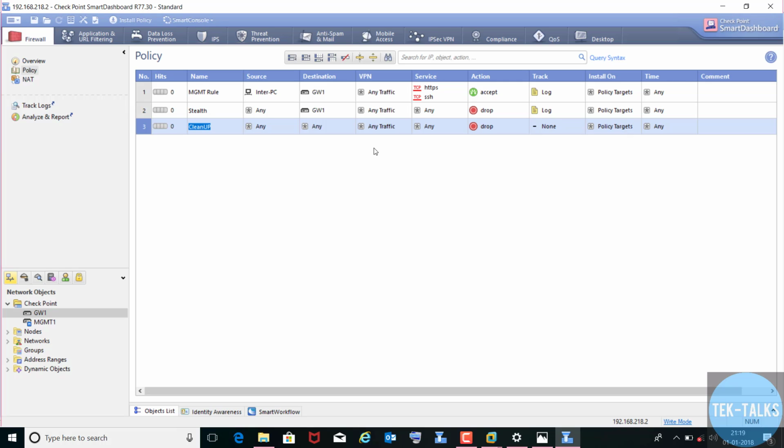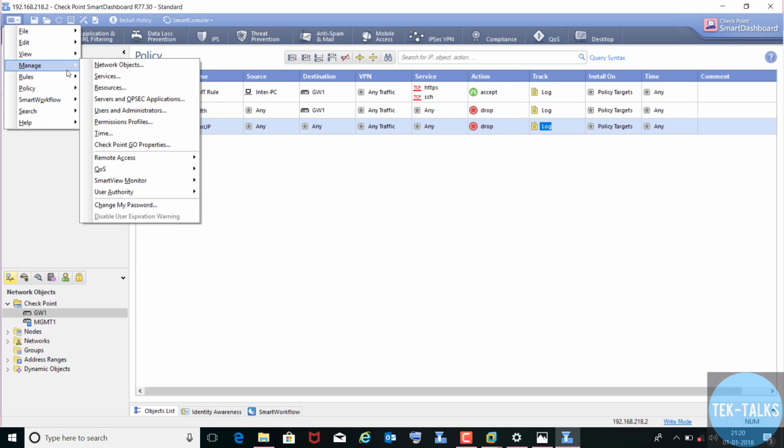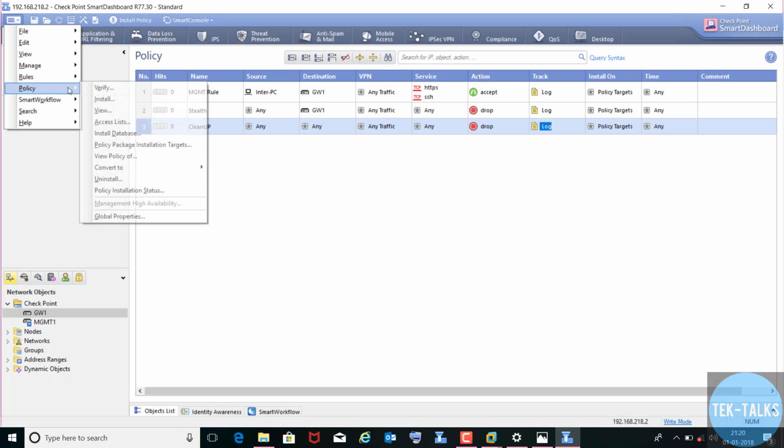Now before installing this policy to the security gateway, we should save it, and after saving it we will be pushing this policy towards the gateway. So we need to click on install policy. This is one way we can install the policy. Another way to install the policy is from the menu, Policy and then Install.